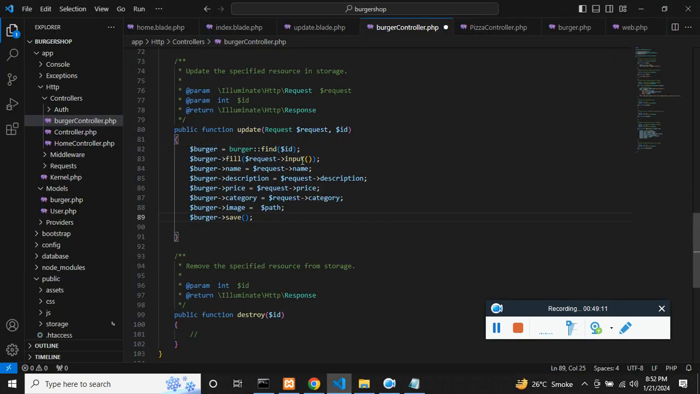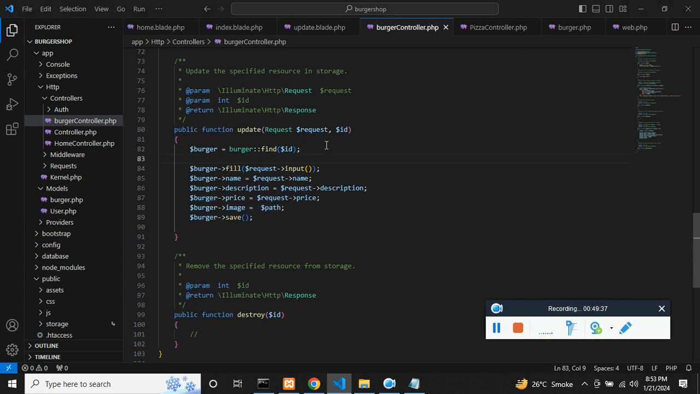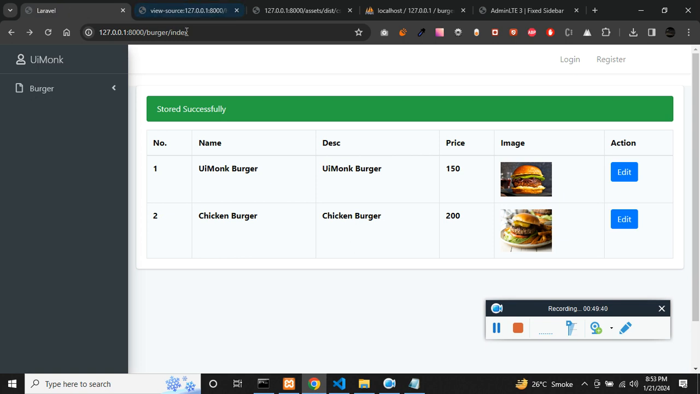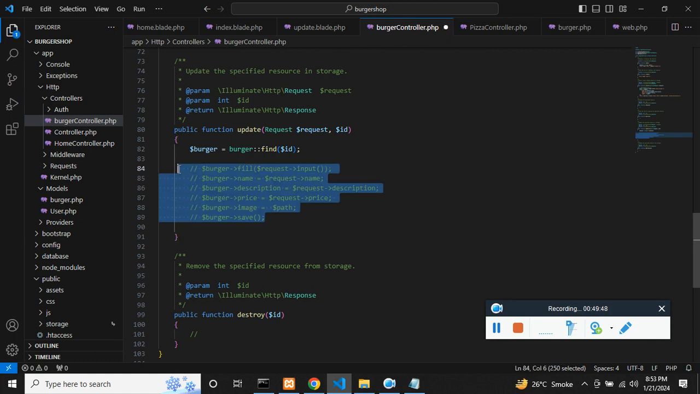Once we get all the values, we need to fill the object with the request. As I said, this request will hold all the HTML values. Now we are saving it accordingly. We don't need this description, this price, path, and again for the image there could be two possibilities. The first possibility is, so let me just comment these.